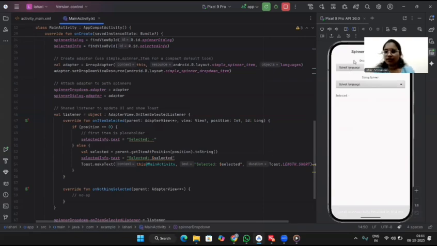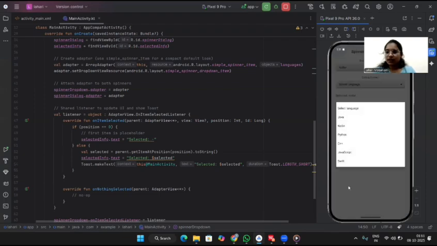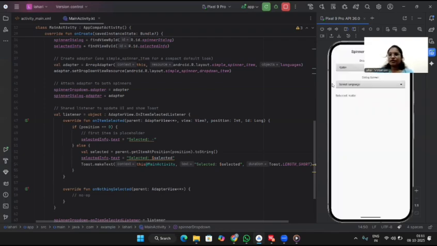See, now here this is the drop down spinner and the next is the dialog spinner. When we select the drop down spinner, we get a pop-up like drop down list. And the next, we can select from this: Kotlin, Python, etc. And coming to the dialog spinner, on selecting this, we get a pop-up in the middle of the screen. And that is the difference between the drop down and dialog spinner. And thank you for listening.